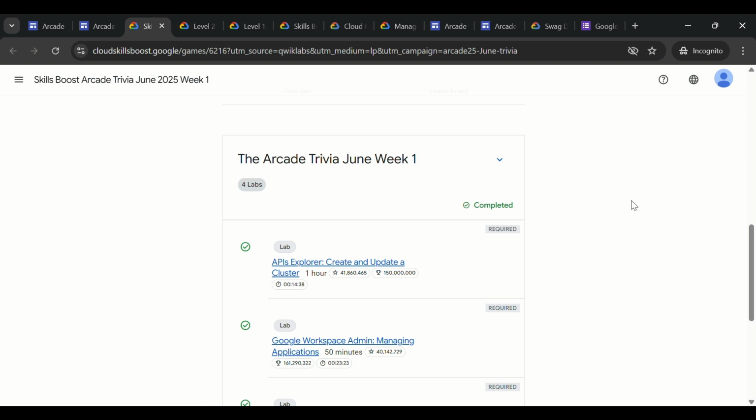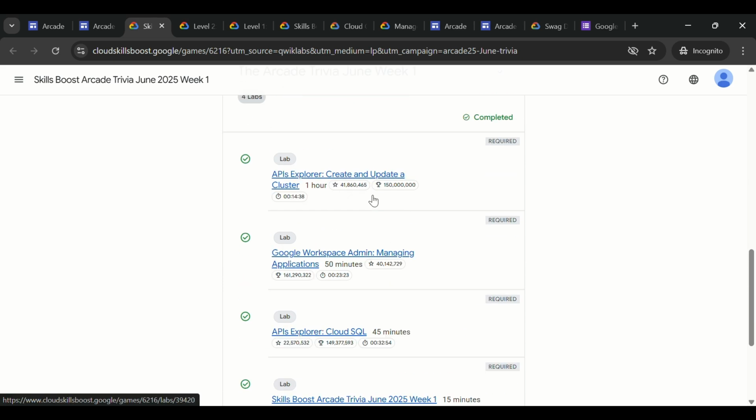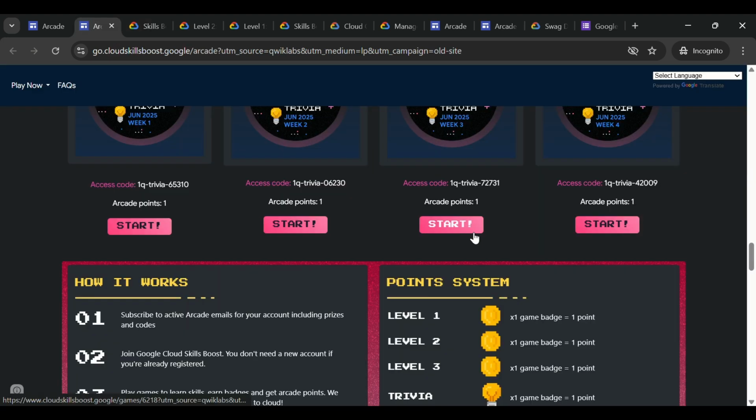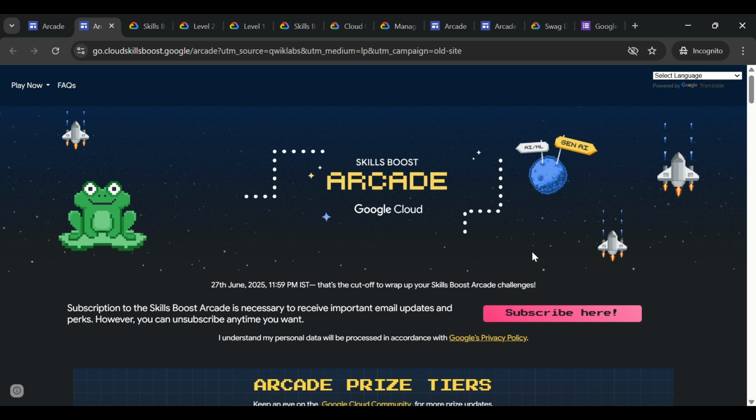So this is what I have completed. You can see here it's about API Explorer and API Explorer, Cloud SQL. The labs are specific to a topic, and every month it changes. So this arcade was mainly focused on AI, ML, and generative AI.